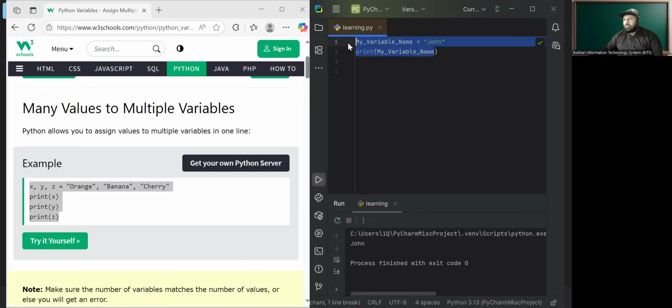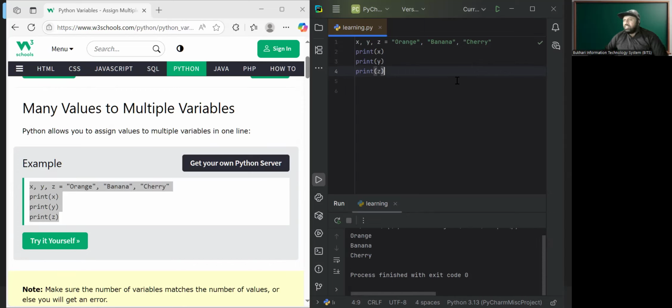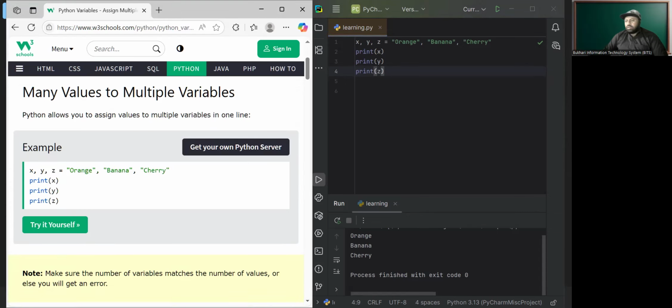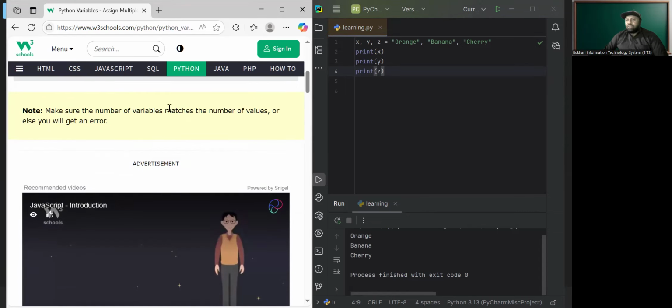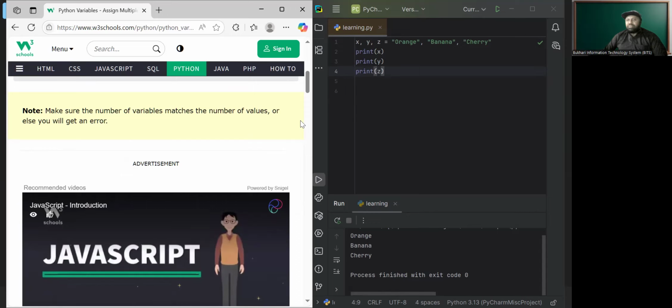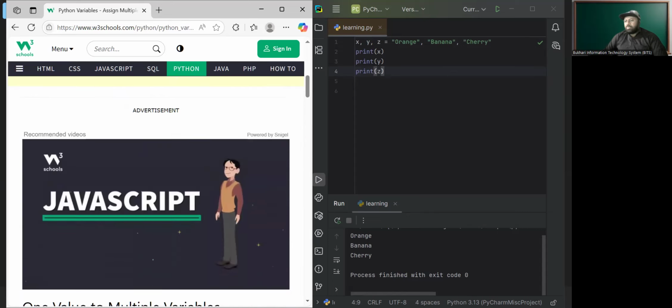Here it is, orange, banana, and cherry. X is equal to orange, because in this way, with commas between the strings, these are all of class string. Okay. Next, what is this? Make sure the number of variables matches the number of values, or else you will get an error. If here are X, Y, and here are 3 values, then of course this will be mismatching and it will produce an error.